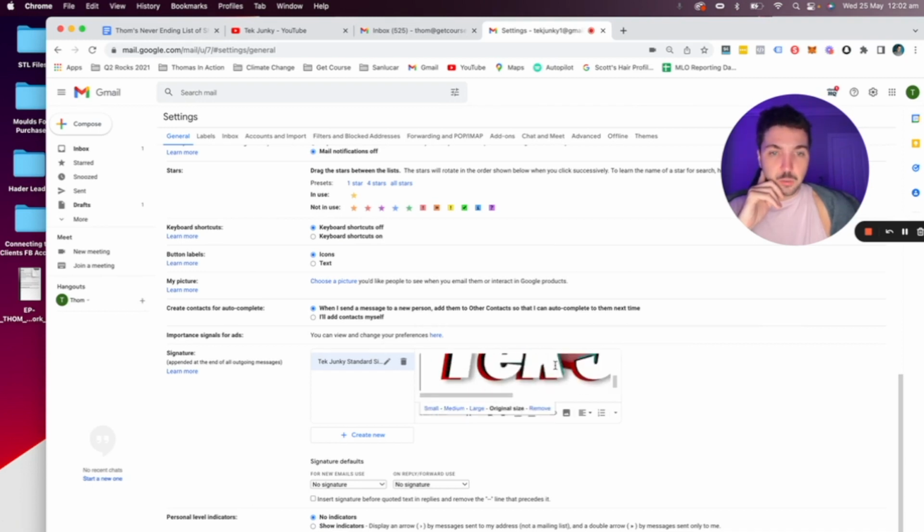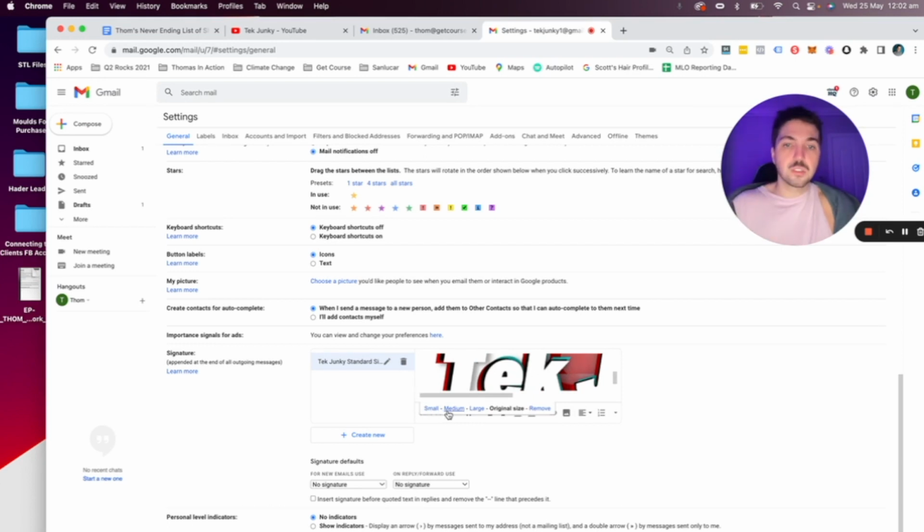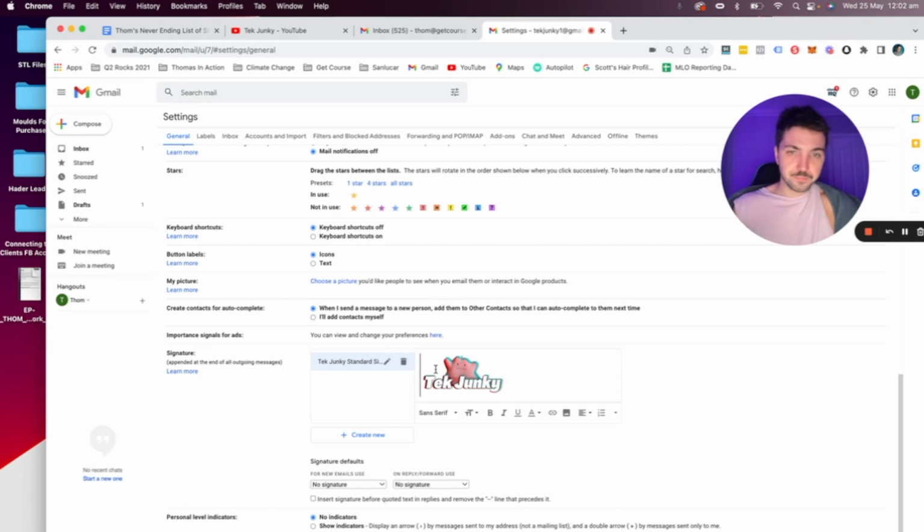To resize it, all I need to do is click my logo, and then these options here will come up, and I want to go with a small logo. What does that look like? Yeah, maybe that's a bit small. Why don't we go medium? Yeah, I think medium looks pretty good. And then above that, I might go.